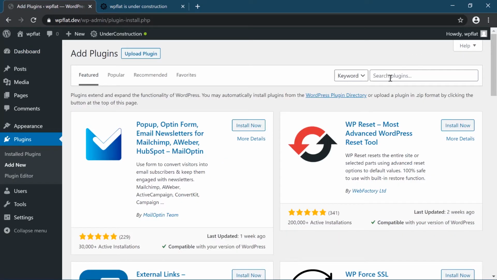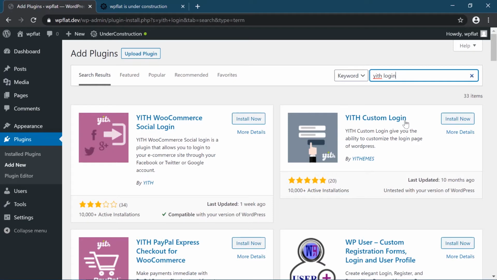The most effective plugin which I know of and which I have been using for several years is the YITH custom login. So simply what this does, it helps you to remove the WordPress logo at the back end and replace it with your own custom logo. Let's try it. Install.